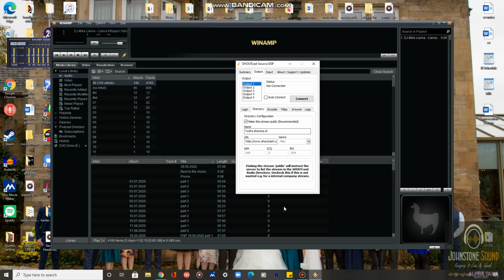So what we'll do is go to output again, and this time we go to the encoder. MP3 is what we're after. For the encoder settings, we broadcast on 128 kbps with 44,100 Hz. So that's ideal for us. So that is all we need.